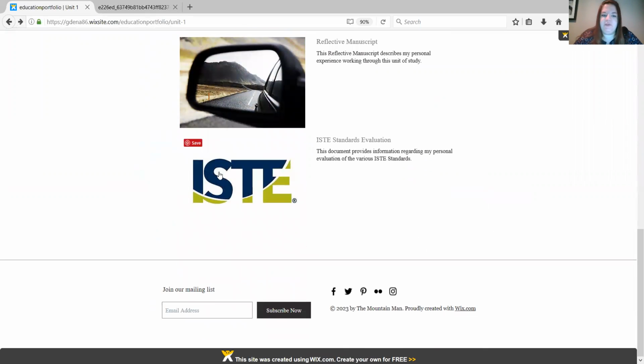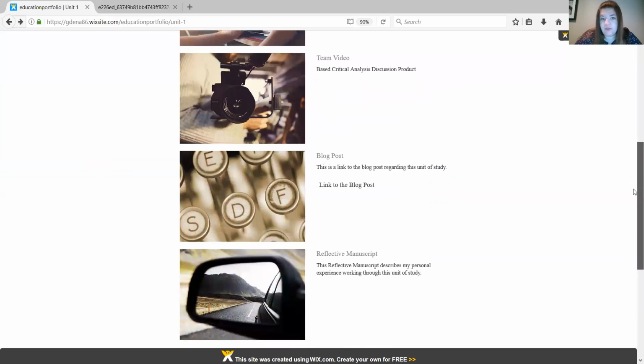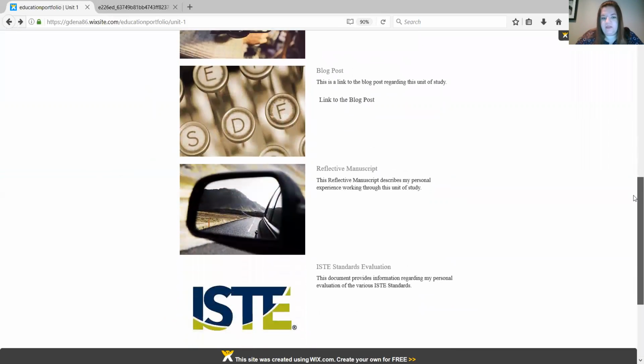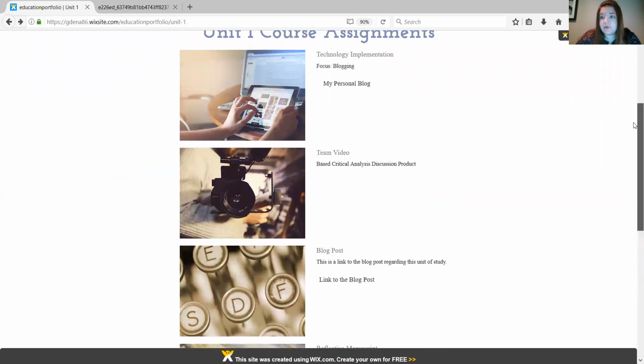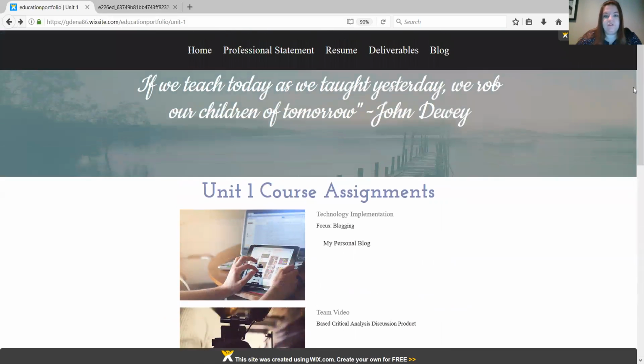There's my reflective manuscript, and then there's my ISD standard evaluation. So they have access to all of that information. And I just thought most people looking at this probably aren't, I tried to put it in order of what I thought they'd find most interesting. So I thought this would probably be the option that they'd want to look at first.